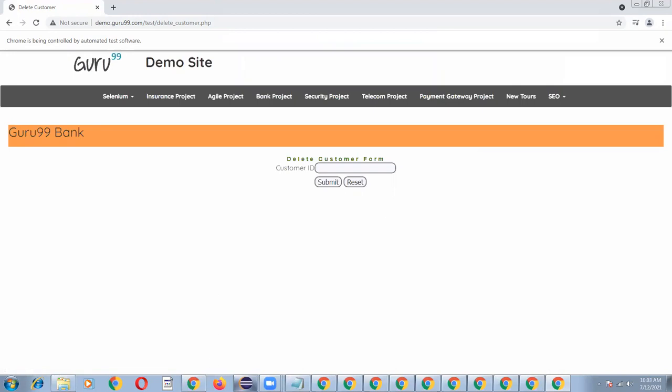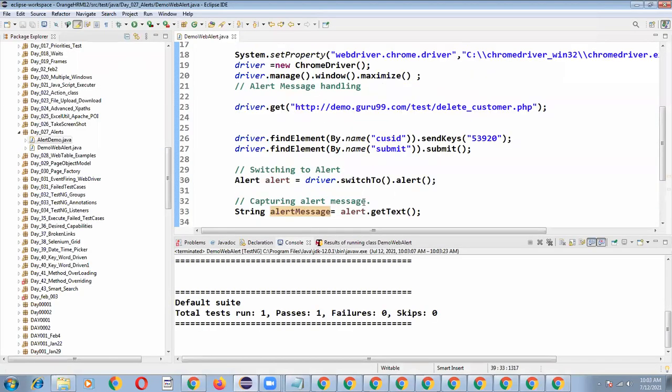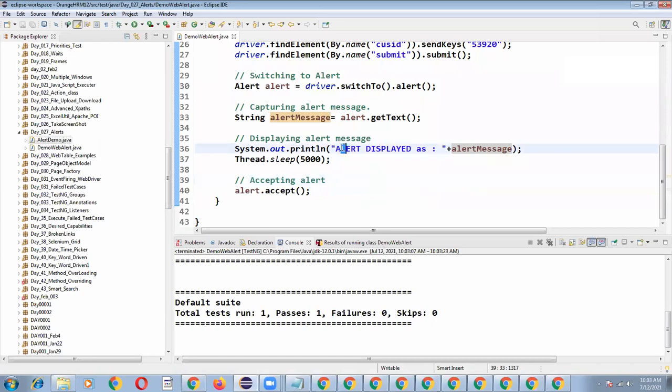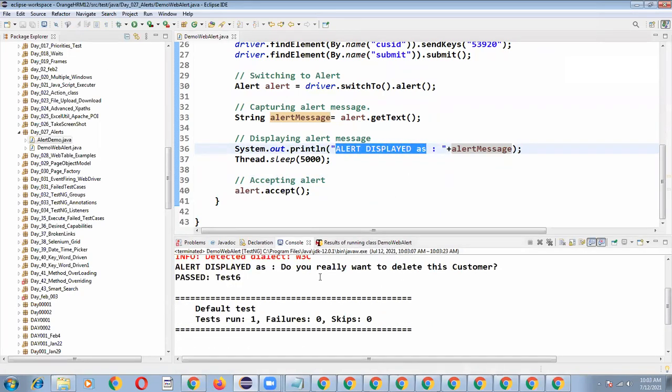Okay, so now let's go here. I want to check whether this message came in my console. Alert displayed as, see, alert displayed as. So this is the alert message, it is printed.